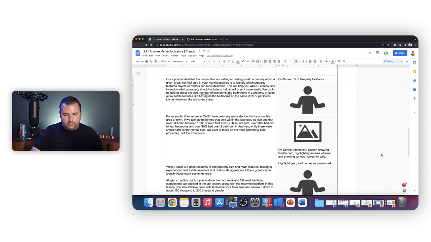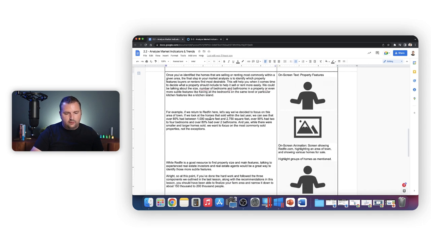Now I'm gonna jump to a part of the video where we do an animated part of the screen. In this example, we're looking at Redfin, which is a real estate website. And again, this was on the topic of real estate investing, this particular project. And we're talking about how do you look at different homes at different price points for the purpose of investing. And this one had a full screen animation.